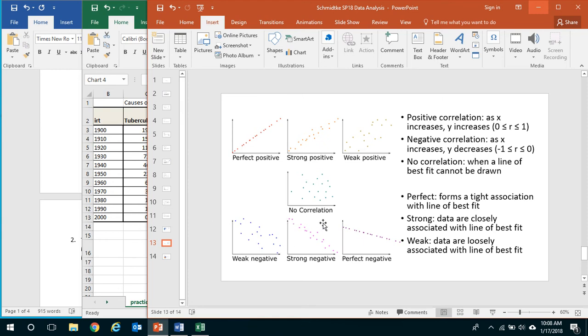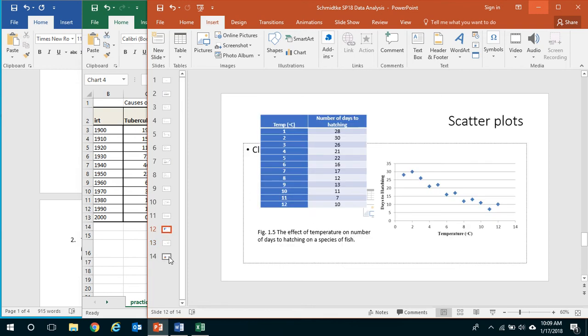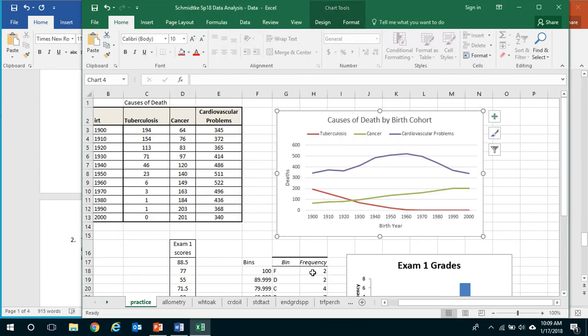The last thing is you might see a situation like this, where there's no correlation whatsoever, where you can't visually determine a line of best fit, and Excel really can't either. And so in this case, you would say, well, no, temperature of the water has no effect on the days of hatching. Now, that's not what this graph actually shows, but that's how you would interpret things if that's what you were looking at.